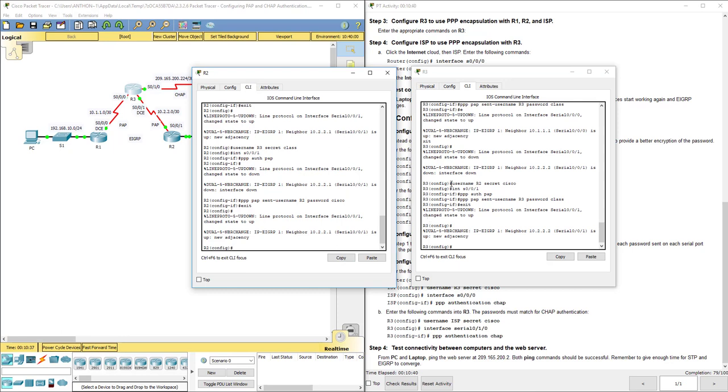Remember, this username part should be configured locally with the username command, not under the interface. Locally, it should be the other router's information. So we got to have that correct, and it must match what they're sending. So that also must match.